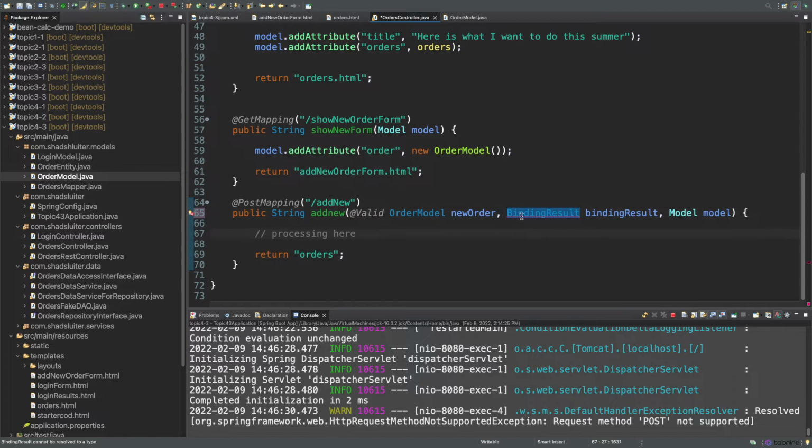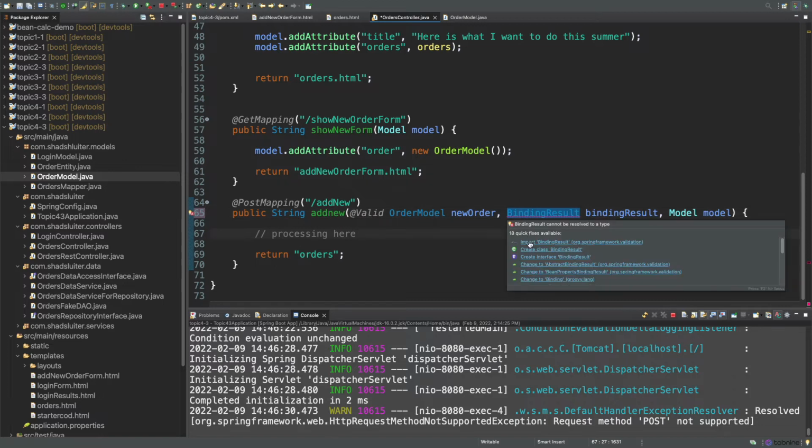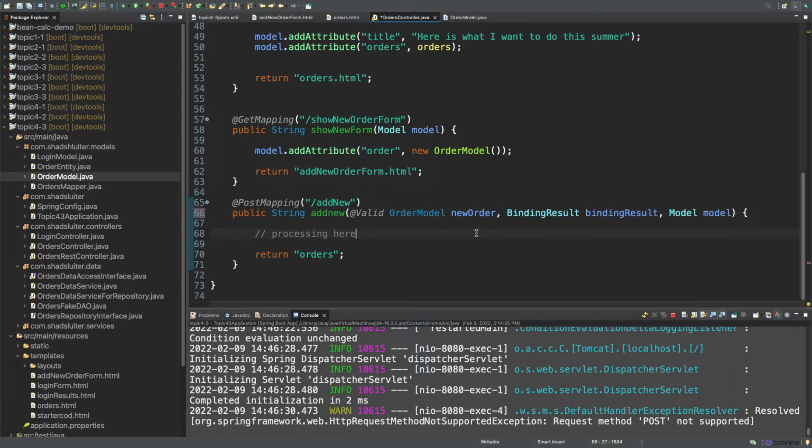So binding means attach them. A relation has to be connected. And then finally, we're going to have a model so that we can send some more data along to the next page. So that's what model is for.